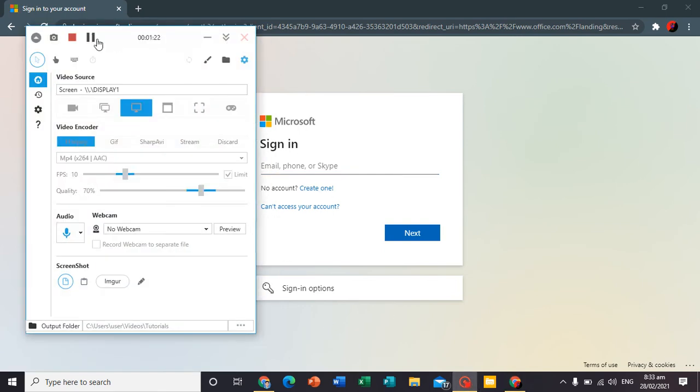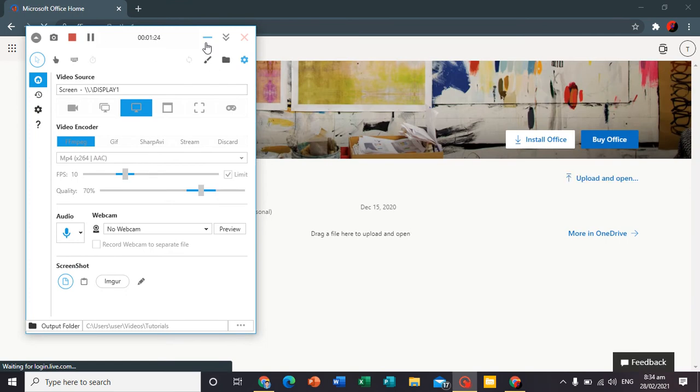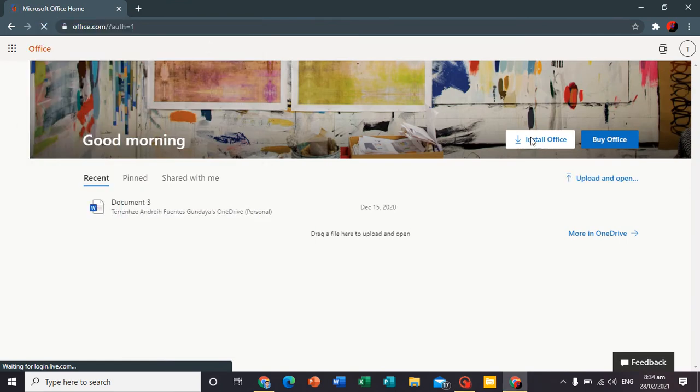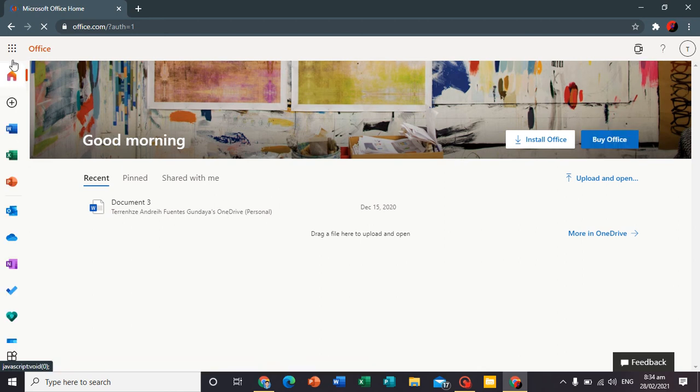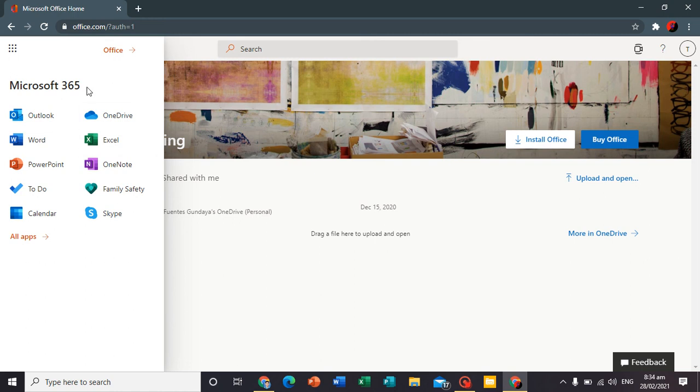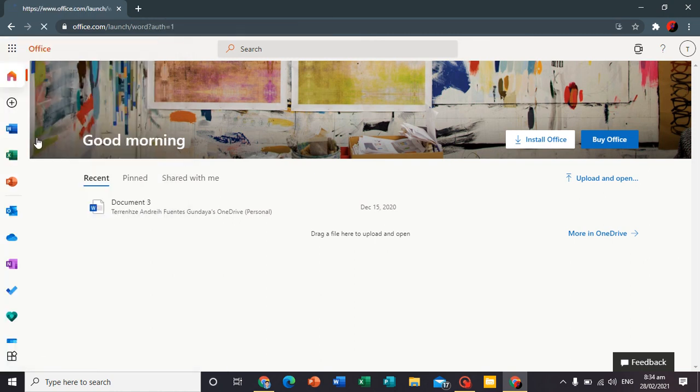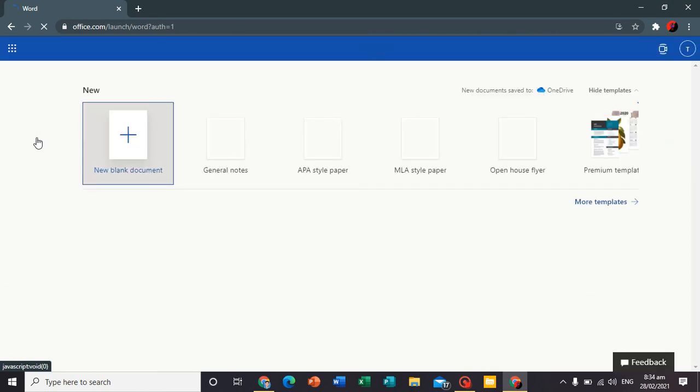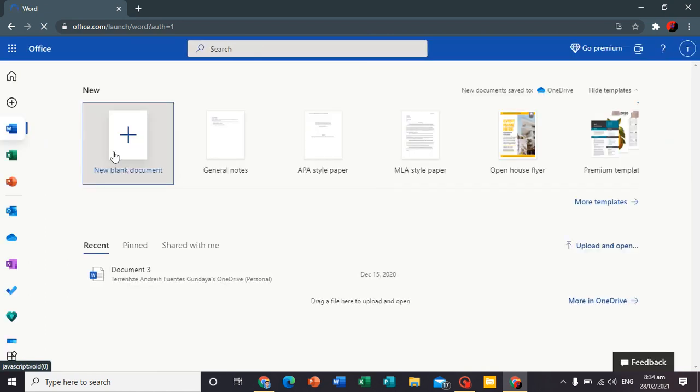I'm just gonna pause it. So now guys, once you've logged in, you can see install Office and buy Office. So you can see here that you can go here. Then you can have Microsoft Office 365. For example, I'm gonna press Word. Once I press Word, as you can see, we have the online Word. So for example, you can go to the new blank document, as you can see here.